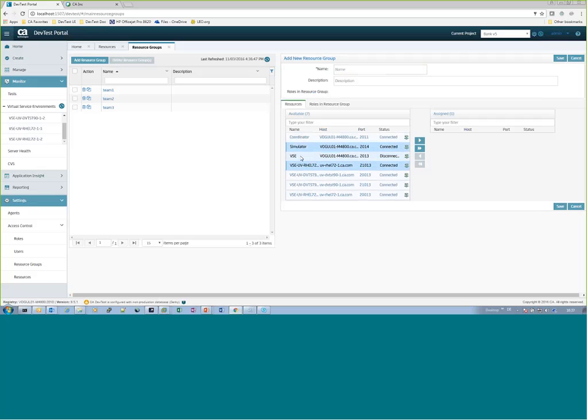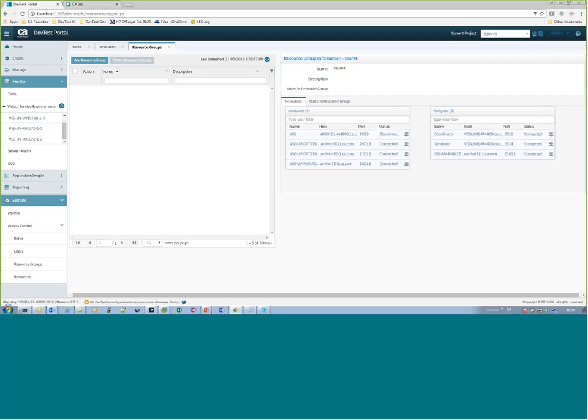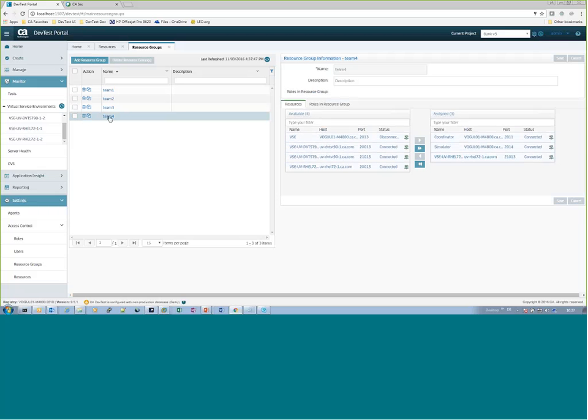Once again, this, and this one, and move them to the right table. Again, let's verify. We give the new resource group a name, call it Team 4, and click the Save button. Now the team shows up. Let me check. Yeah, so we have defined the resource group.